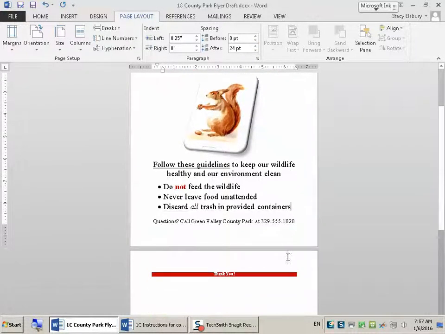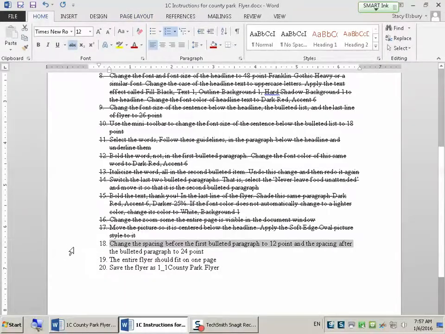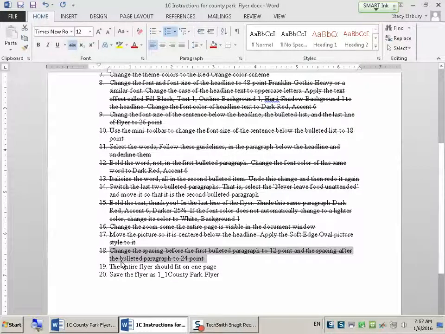I can already see that we have some problems, so we'll be taking care of that because we have to have everything on one page. And there we go, the flyer should fit on one page. So that's it. After we do that, we're going to go ahead and save it.